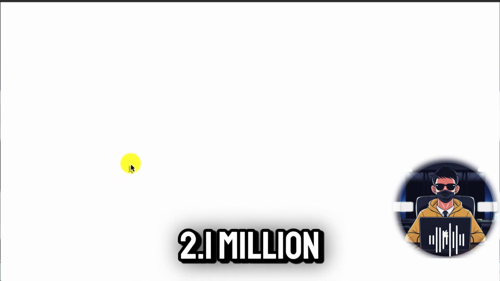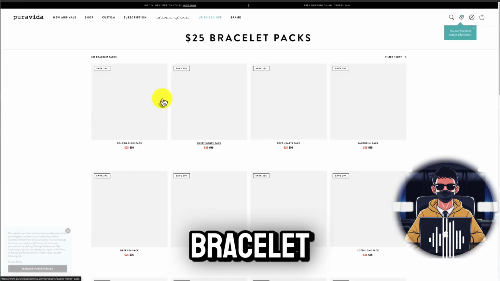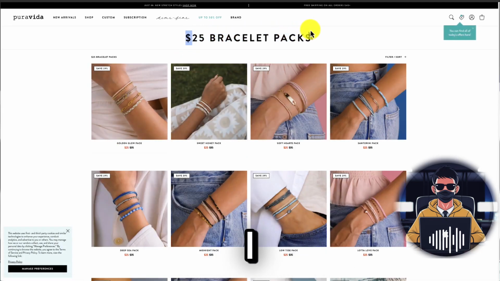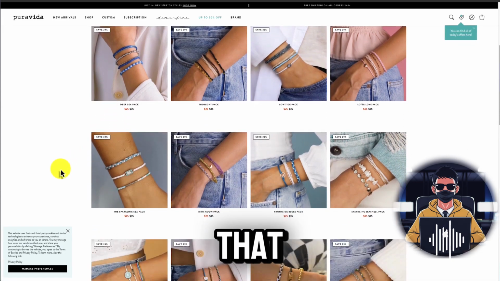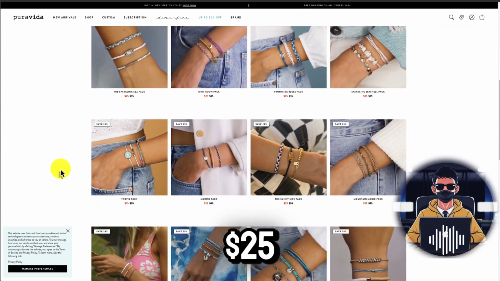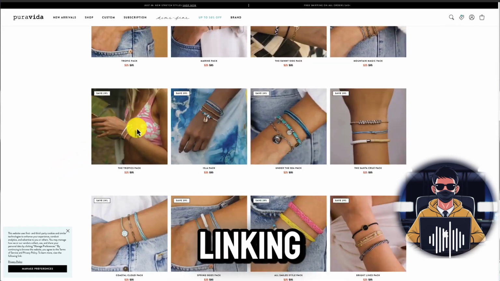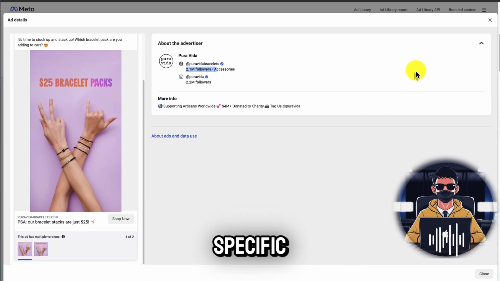It's about 2.1 million followers, so this is quite a big bracelet company. If I click on the Shop Now here, it's going to open up that website itself, and I can see they're selling $25 bracelet packs, and they're linking to quite a few different examples here. So not a specific product, but more of a category.